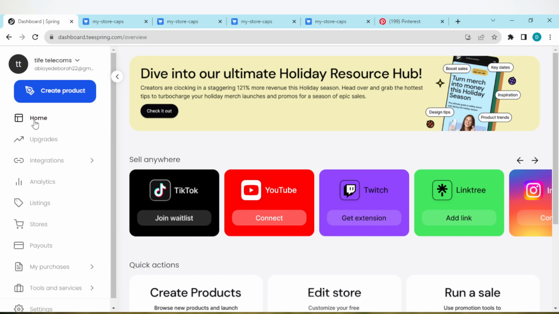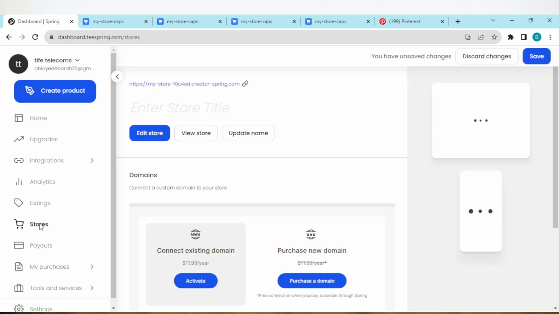How do you do this? The first thing to do is to log in to your Teespring account, just like I have done here. And then once you're logged in, by the left side of the screen, you will see a menu showcasing home, upgrades, integrations, analytics, listing, then stores. Click on stores. Once you click on stores, you'll be taken to your stores page.